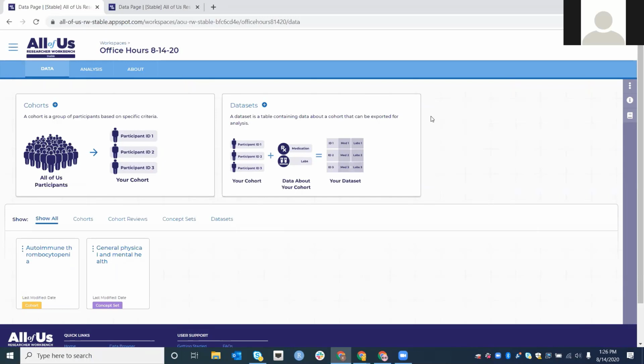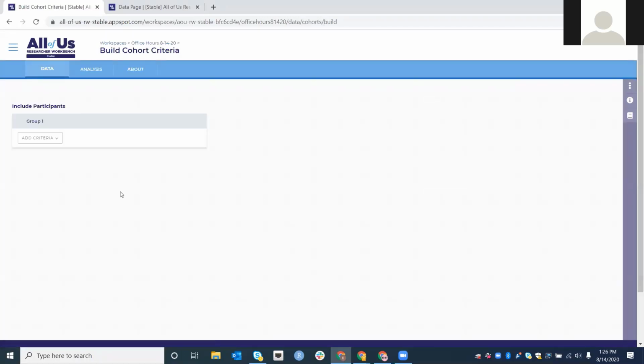This is going to be a very simplistic cohort. I know the majority of the researchers on this call have much more sophisticated cohorts. But again, the point is just to show how these pieces fit together. So let's say here that I'm interested in studying a group of participants that I know have been billed for having a breast cancer condition within their electronic health record data.